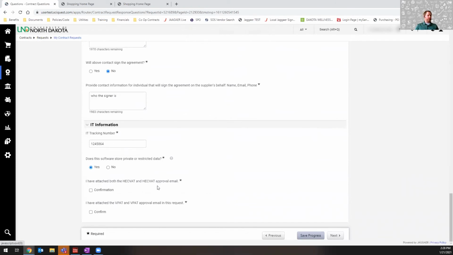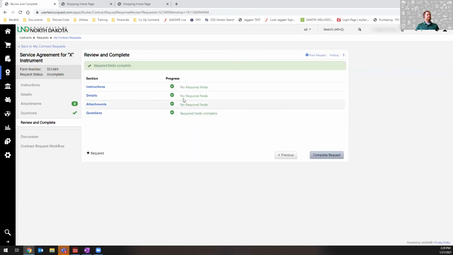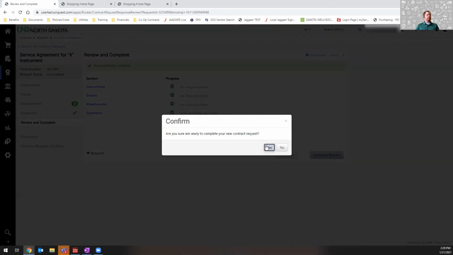We put the form number in there, and this is just asking for confirmation. Yes, I've attached both the HECVAT and the approval email, and the VPAT and approval email. So that could be up to four attachments just for that. And then at the end, you'll see a typical checklist. Is everything done? Let's say yep. So I'm going to complete my request.